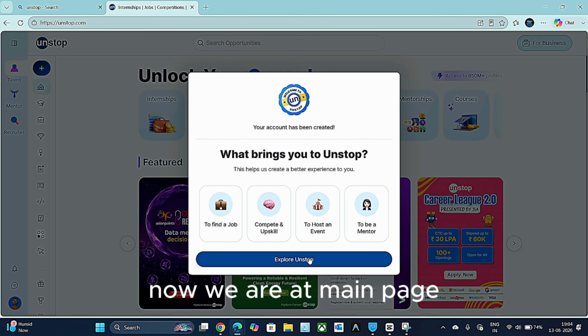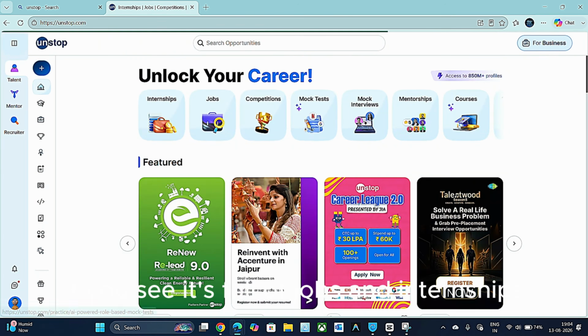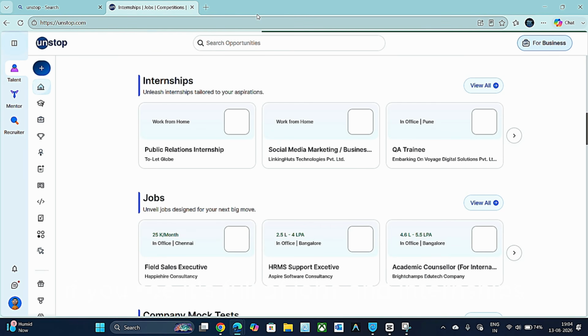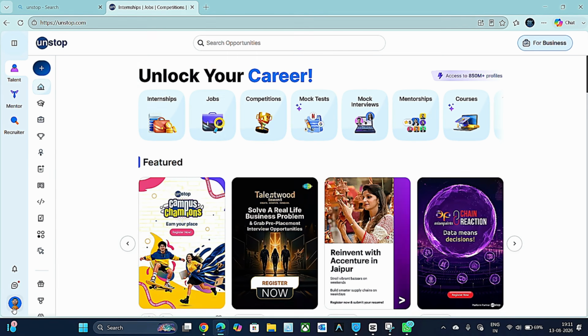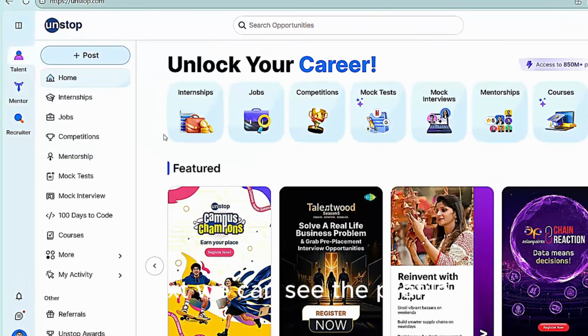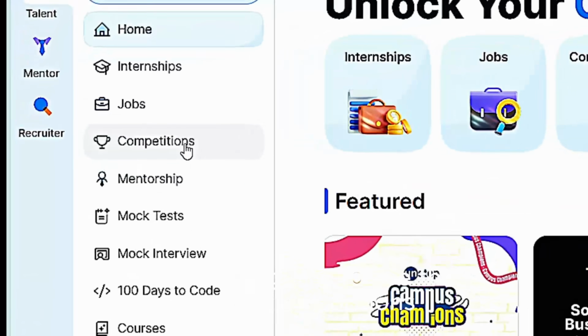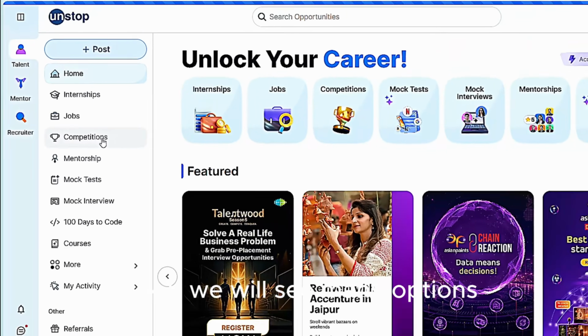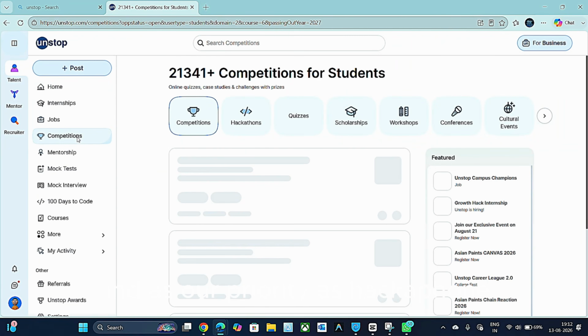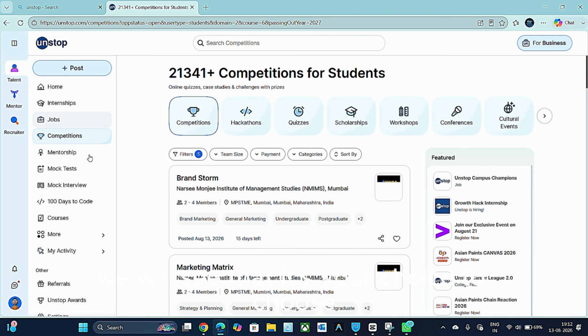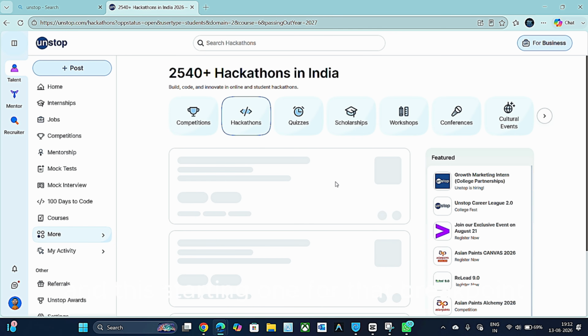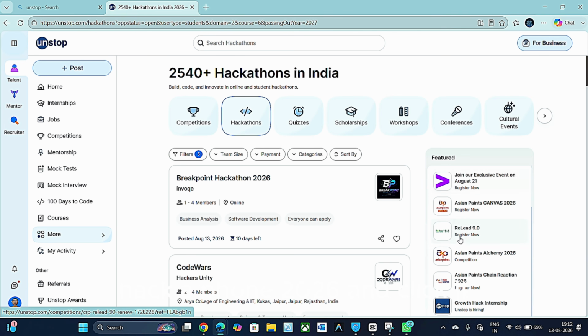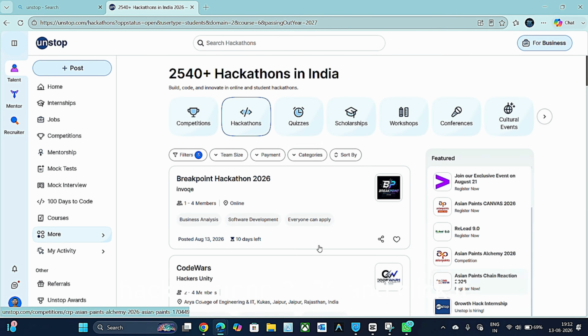Now we are at the main page. If you see, it's full of jobs and internships, which is good for us. Next, we can see the profile. Next, we are going to see the competitions option. Click it. We will see many options, and as our priority is hackathons, we will look at that. It's your choice; I'm selecting a random one for the video. The starting one is Breakpoint Hackathon 2026, and click it.